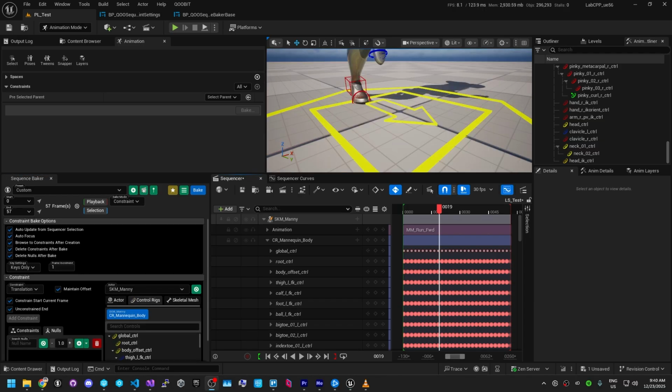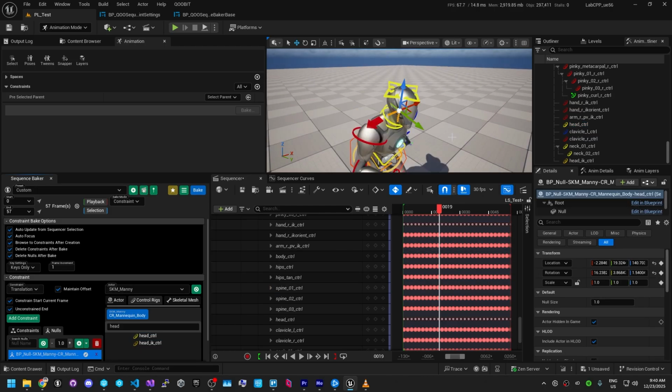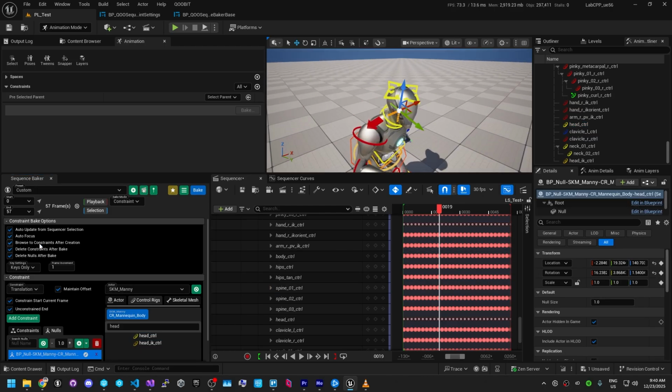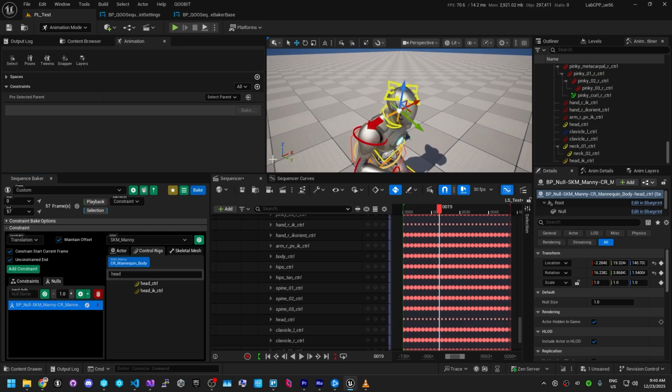In this example, we're going to take a look at how to set up a head look at constraint. We're going to look for the head control, and we're just going to add a null for now for the head. Taking a look at the options, we're going to turn off browse to constraint since we don't necessarily need to do that every single time. We're going to leave these for now since we aren't baking just yet. Now that we have this set up, we can choose the look at constraint here.